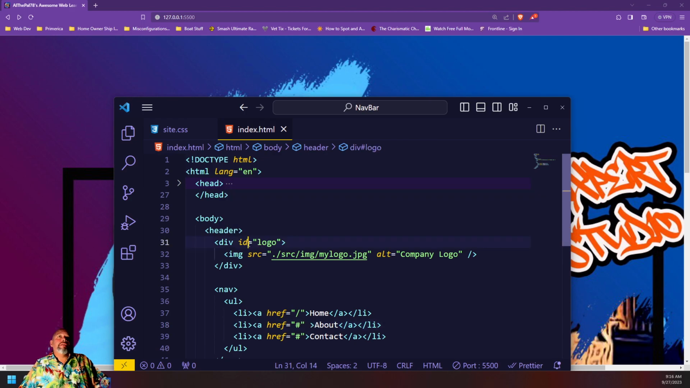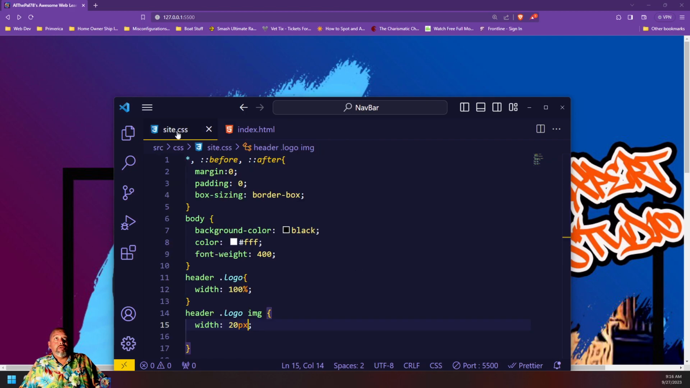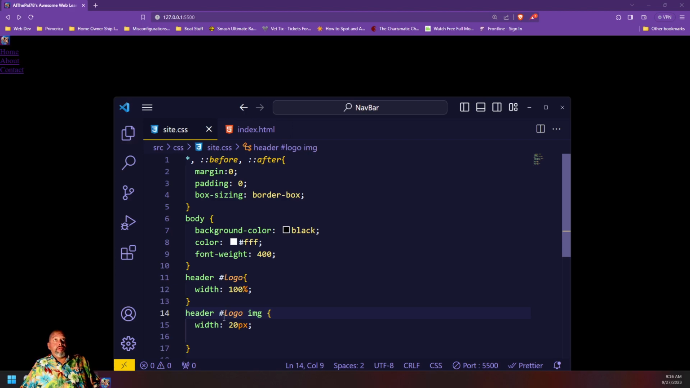Oh, you know what it is? It's an ID logo. And since that's probably going to be the only ID logo, we could switch this up. We could just change this both to like this and then like this. And this is your ID. And this is how you change that.